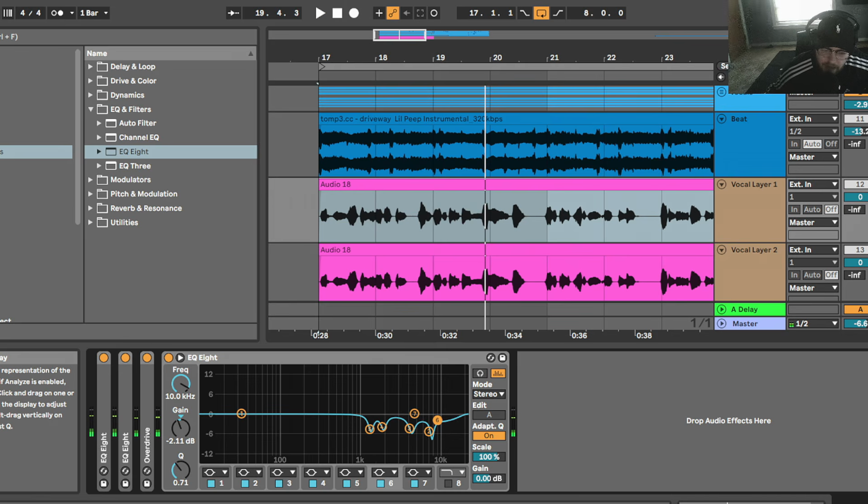I'm going to bring some of that high end down. And then I'm even going to put a cutoff. And I'm going to do it at about 15 kHz. So something like that. I think that I'm going to turn it off and on too to listen to it.